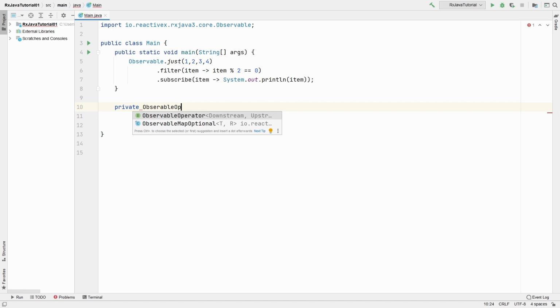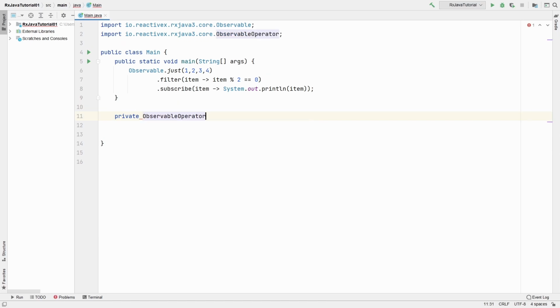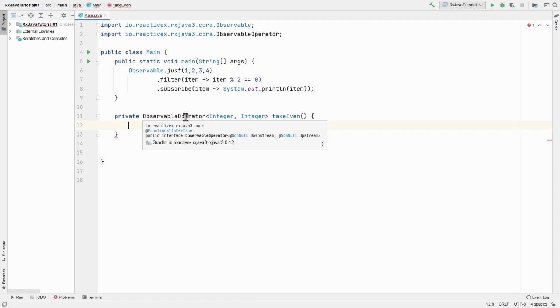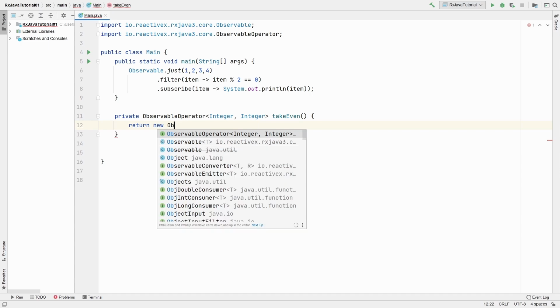And as you can see, it takes 2 types, downstream and upstream. And downstream is basically what the operator takes in, and upstream what it, let's say, produces. So in my case, the choice is very simple. It will take in Integer and it also produces Integer. And the name of my operator will be takeEven. And of course I need to return an ObservableOperator from this method, so let's return this. Return new ObservableOperator.